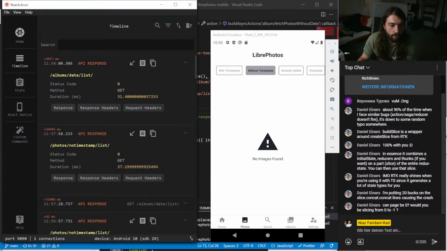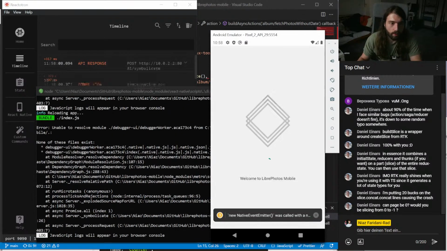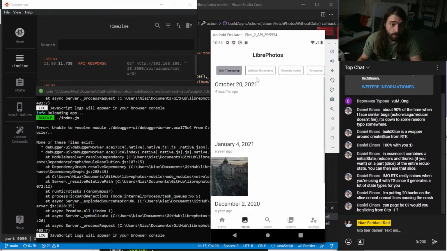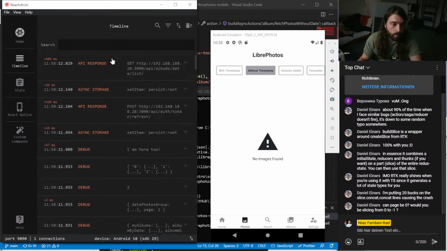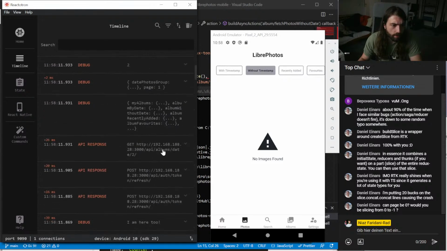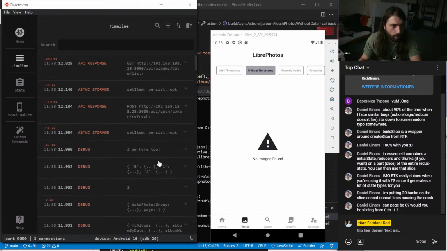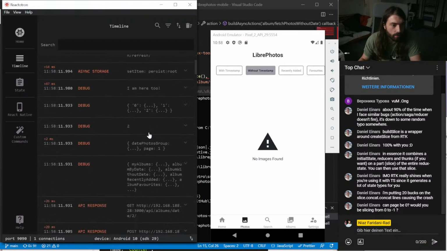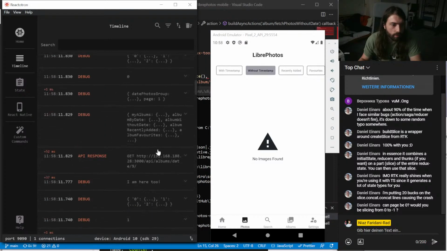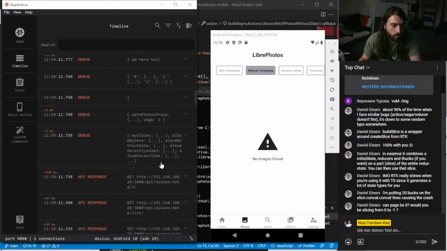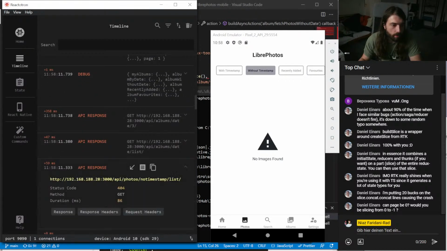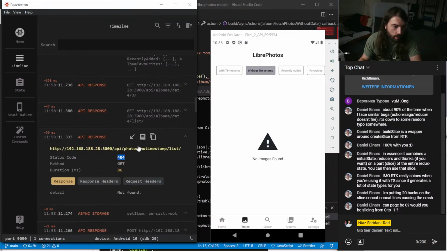Okay, it just skips all my requests right now. Okay, with our timestamp, here we go. Okay, I still have to clean that up. Wait, where is it? Album date list, 200, yes. No timestamp. Here we go, 404. So we can't actually find that API because we changed it.